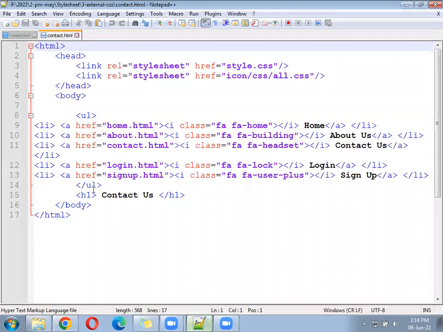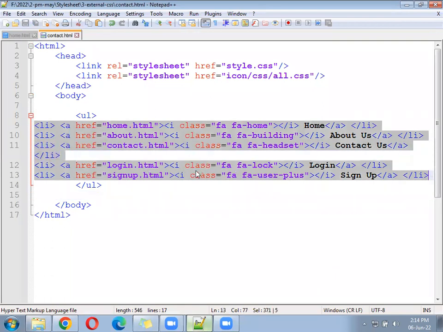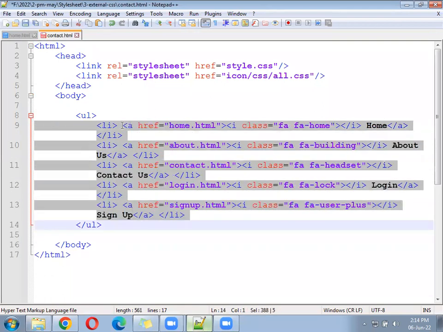In contact page, we'll remove the H1. I will arrange this code. Hold on, my screen is running a little small.